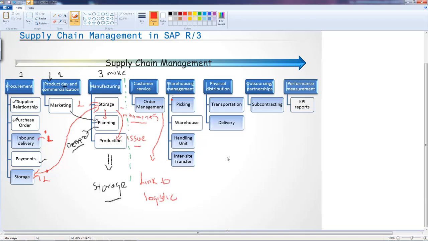Now, the order management is all about taking the order from the customer, generating the sale, agreeing with the customer when the product can be delivered. Once you have captured all of this, you then transfer it to the warehouse management, in which case they do the picking, they do some warehouse handling units. So all three of these are related to order management.